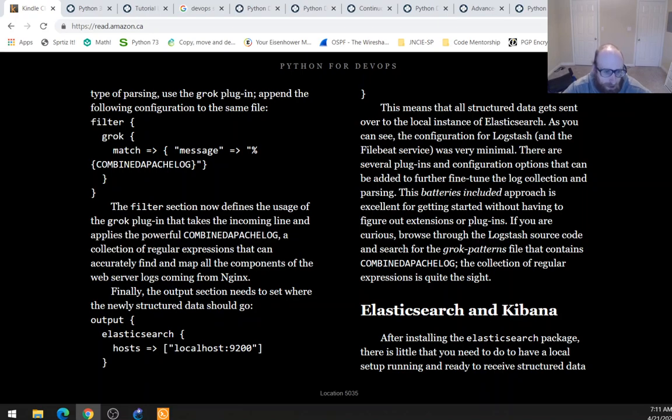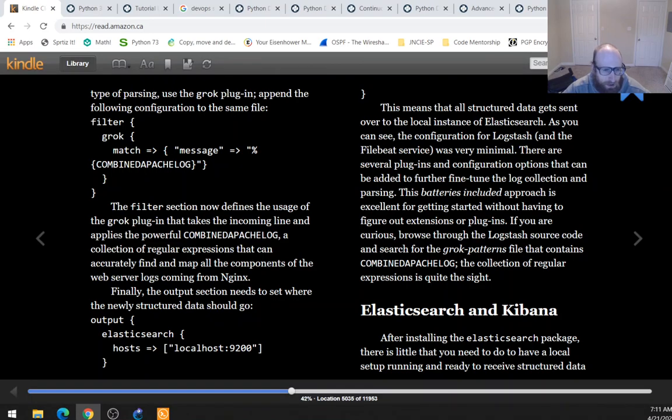For this type of parsing, use the Grok plugin. Append the following configuration to the same file. The filter section now defines the usage of the Grok plugin that takes the incoming line and applies the powerful combined Apache log, a collection of regular expressions that can accurately find and map all the components of the web server logs coming from Nginx.